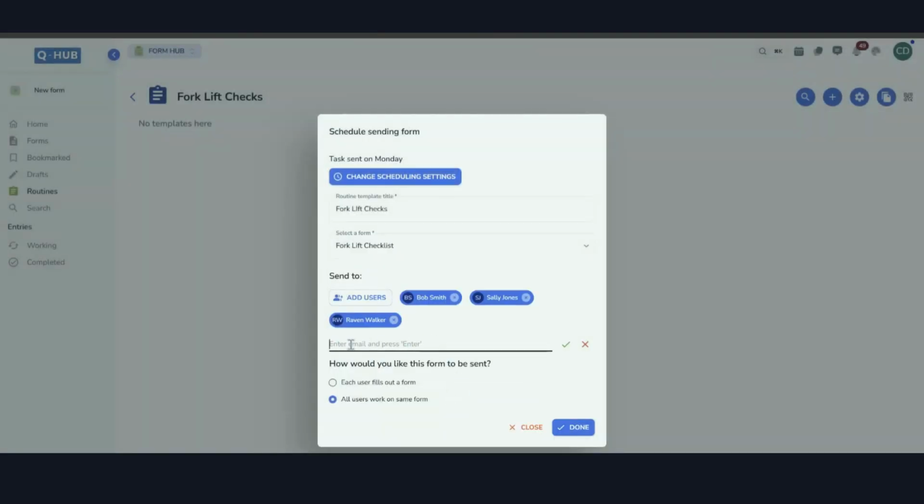There's also the option to add an email address to send this to an external user. And you have the option for either each user to fill out a separate form, or for all users to work on the same form.